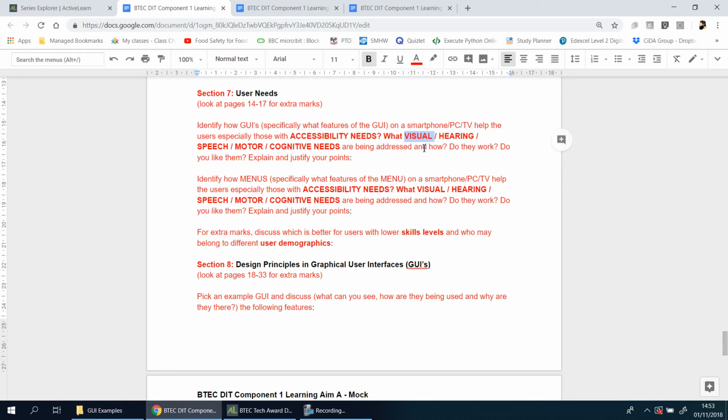Is there some kind of feature where it changes the colour or the font size? Is there some kind of feature that increases items that make it easier for them to hear what's being shown or used on the phone or the TV or the PC? Is there something about speech, motor skills, cognitive skills? You need to address every single one of them. If need be, boys and girls, have these items as separate sentences where you say, okay, in this phone I can see that this is what this is doing for people who have hearing difficulties.